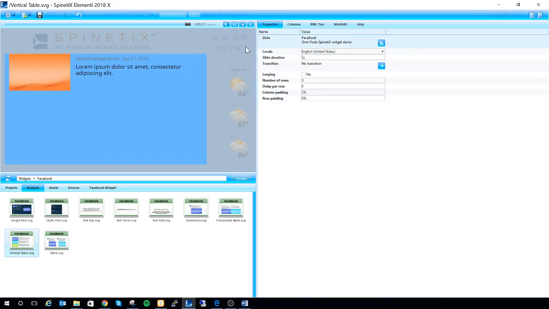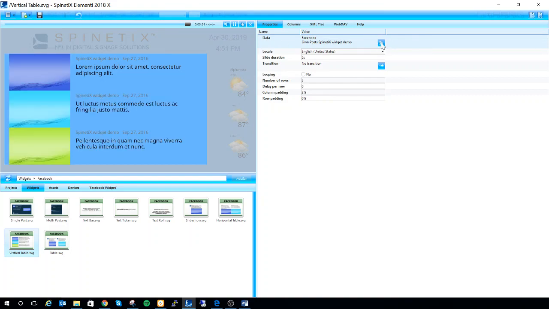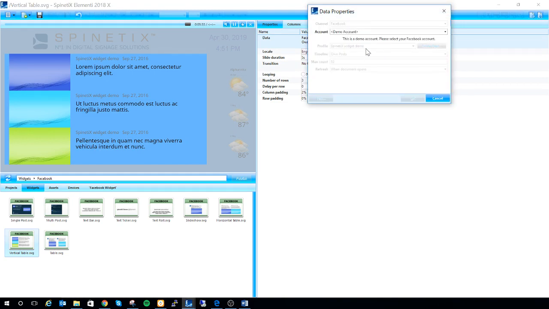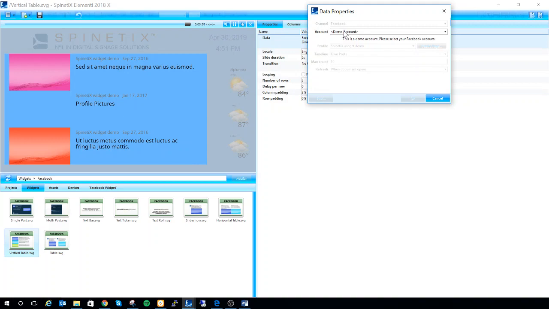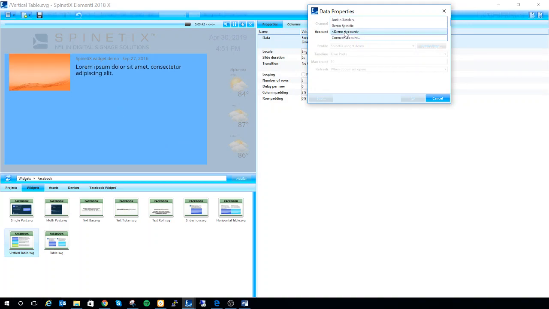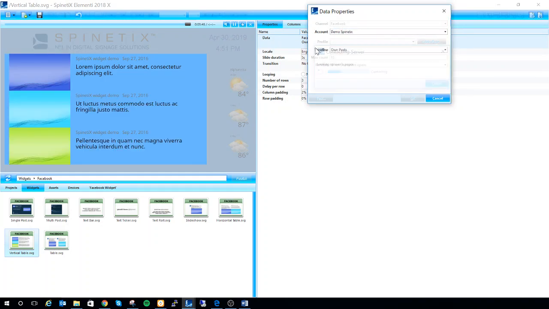You'll see where it says data, and you'll see a blue data symbol to the right of it. If I double click on this blue data symbol, it'll ask me to select my account. So this is the account that we just connected inside of our Cockpit account. So if I click on this drop down, I can select Demo Spinetics.